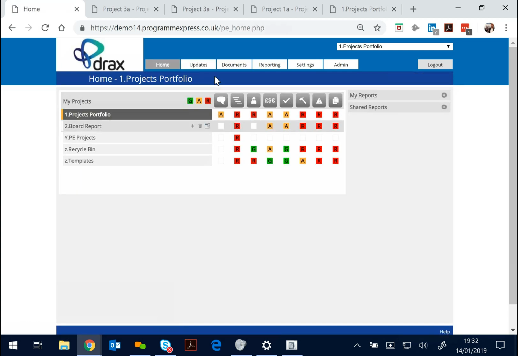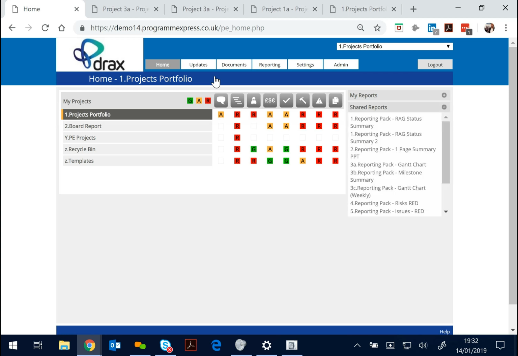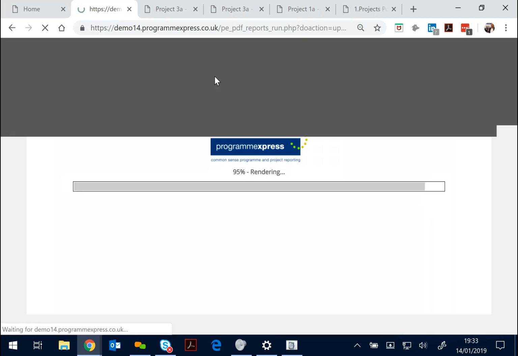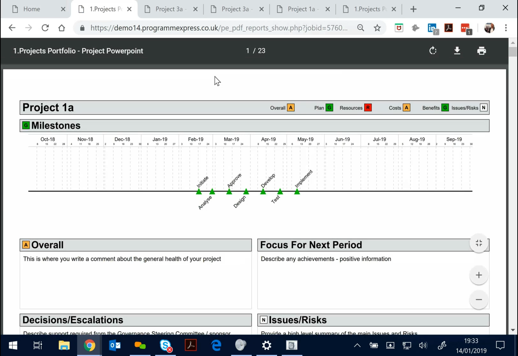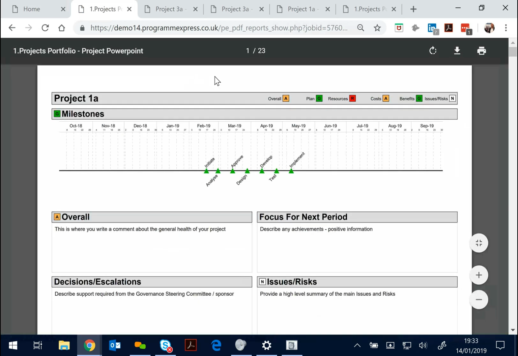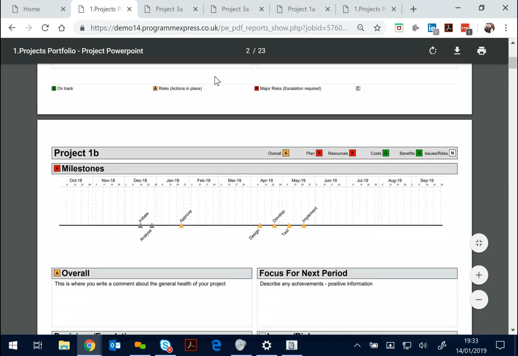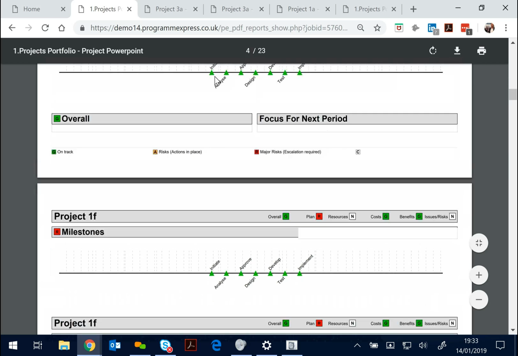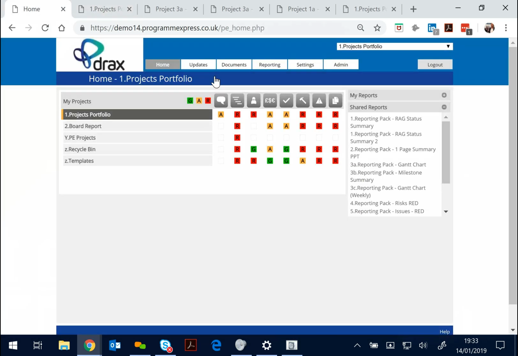A couple more example reports. If I go into my Shared Reports, run the one-page summary. Now this will run a one-page report against every single project, 23 pages. So very simply, there's your pack of one pages, status and health of each of the projects.